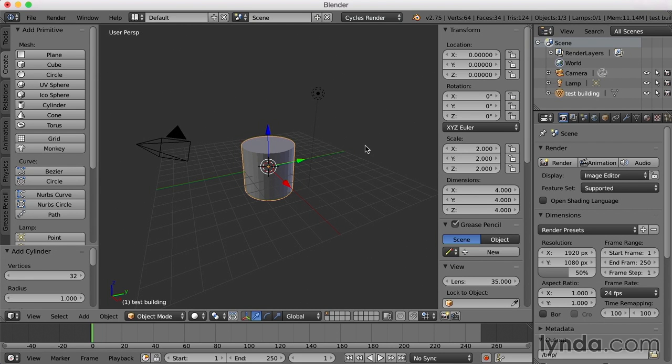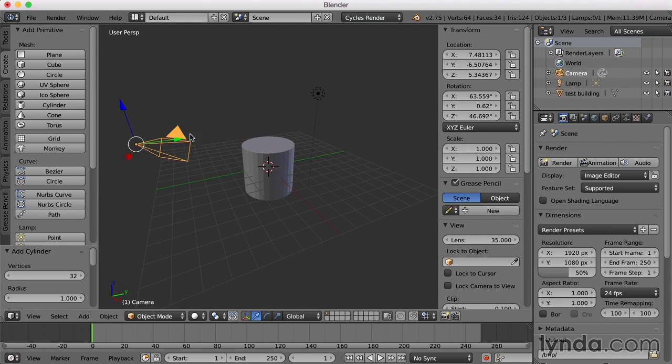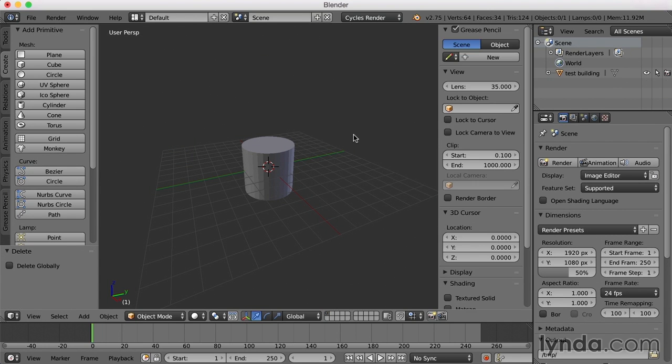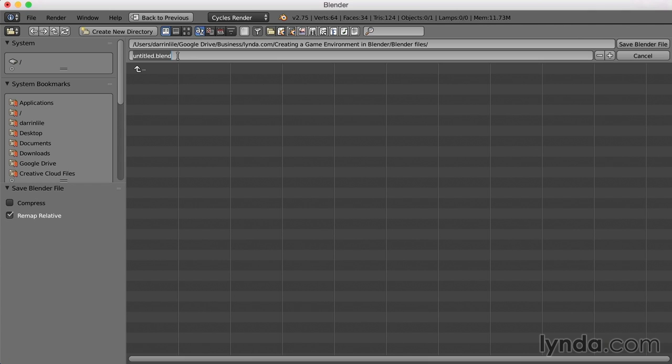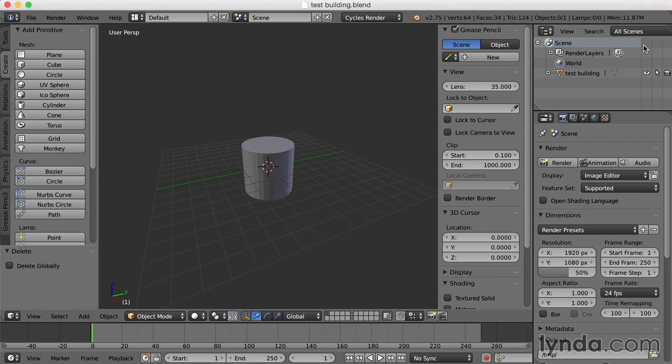And before I take this Blender scene into Unity, I'm going to go ahead and delete the camera and the point light here in the scene. We won't need those. So I'll hit the X key and delete. And now if we save this scene, I'll just once again call this Blender file Test Building. And I will save that. And then let's go back to Unity.